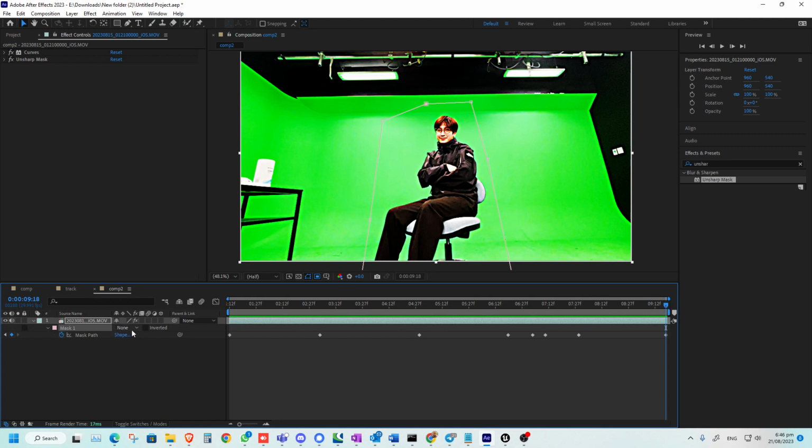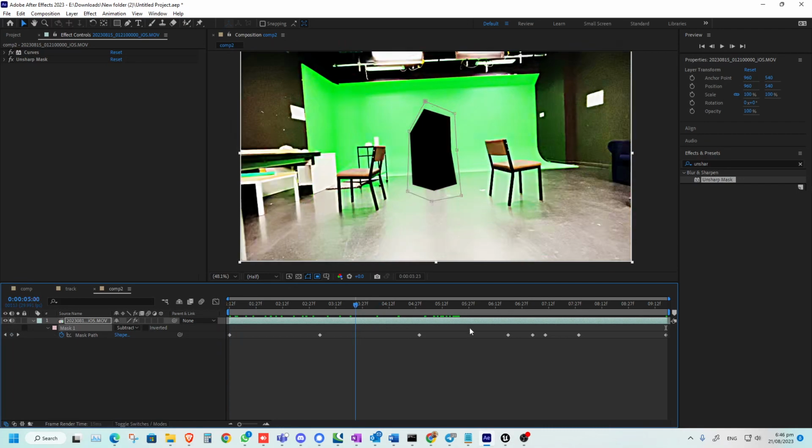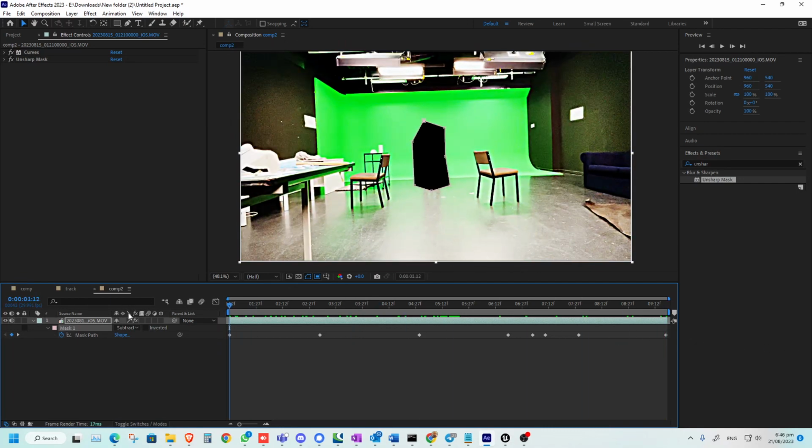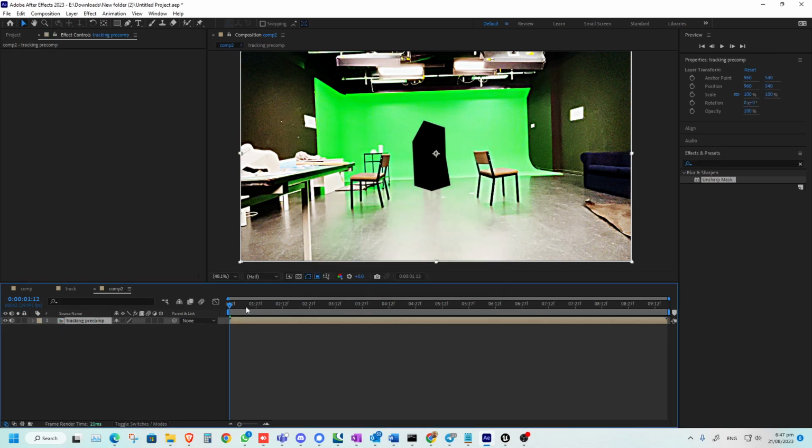So once the mask is done, you just set it on subtract, so this one is not included in the shot. And then Ctrl-Shift-C for pre-comp. Make sure you move all the attributes into the new comp. Call it tracking pre-comp. And so now we have a new layer. It's a combination of previous layers.